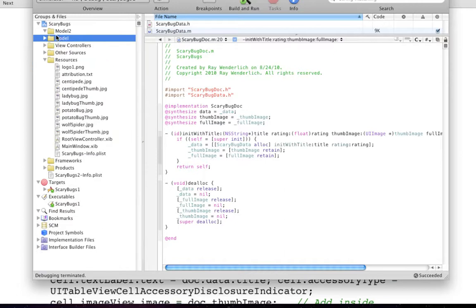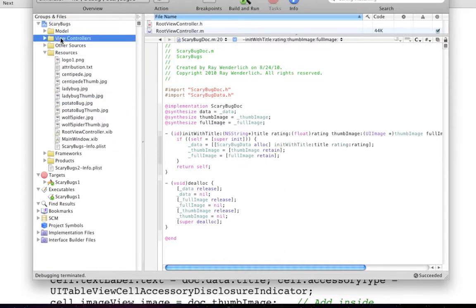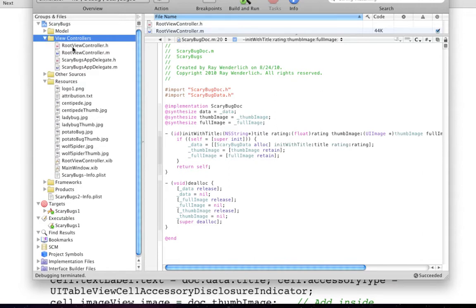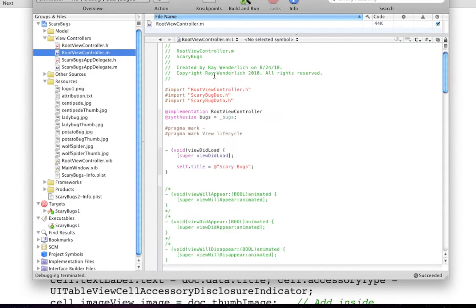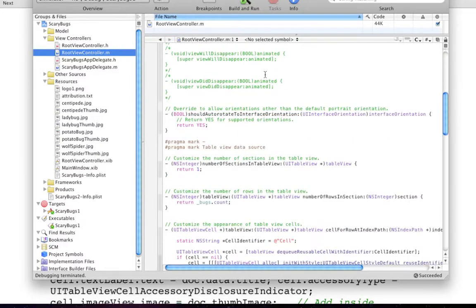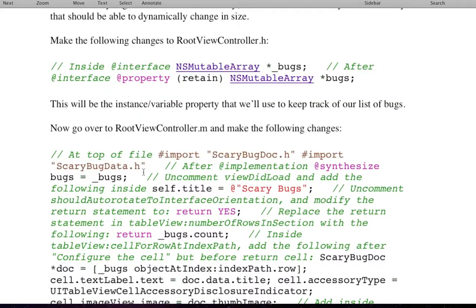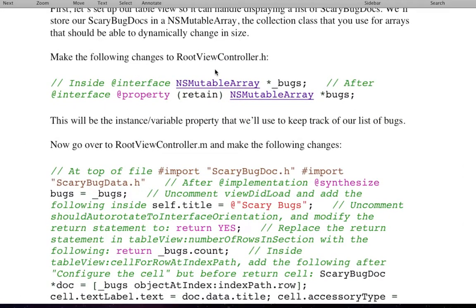Let me remove this actually, I don't need this one here. Going into the view controllers, what we're really modifying is root view controller .m and root view controller .h, and we're essentially adding this array to keep track of the bugs. The code that's in here is simply inserted. So make the following changes.